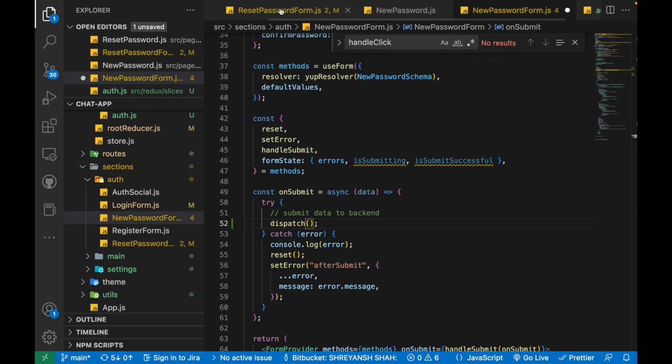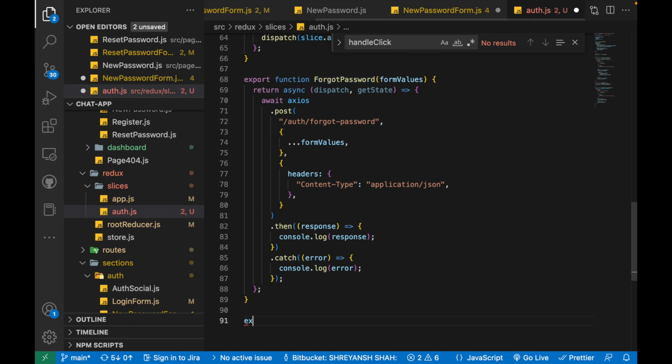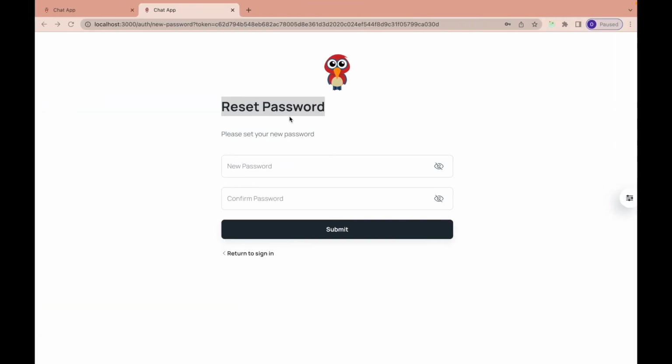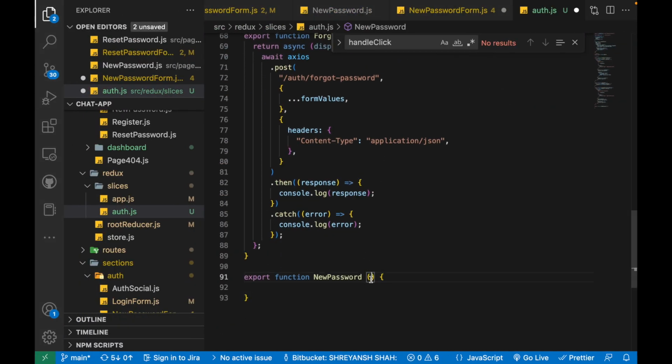So again I'm going to go back to my auth.js slice, and then here I'll be creating another thunk action. This time I'm going to call it reset password, or let's actually call it based on the page. So I'm going to call it new password. And as you can see, again we are going to fill up some form on our UI which is going to ask the user to provide their new password and also confirm that password. So for that purpose I'm going to write this form values here, because we'll be getting those two values as an argument here.